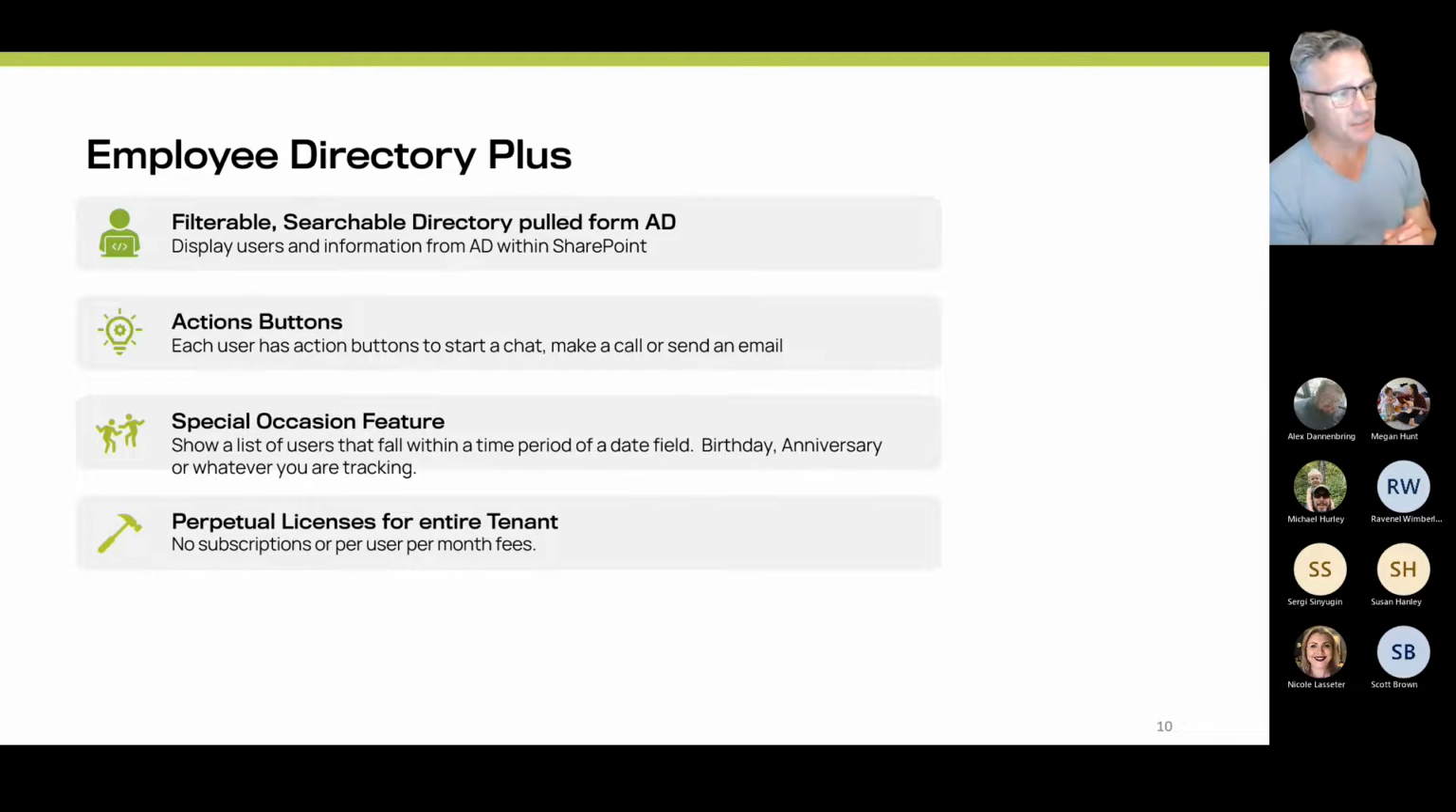We've also got action buttons within the directory, which allows you to make phone calls, set up meetings, start a Teams meeting, and really just click and do things with the information that allow you to contact those individuals.